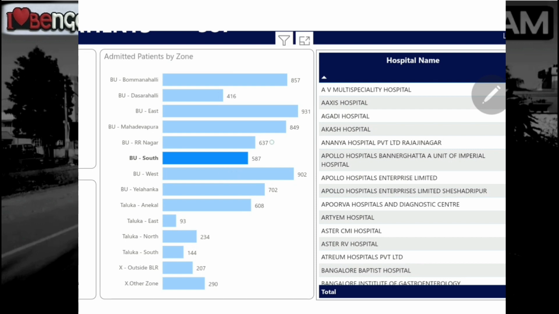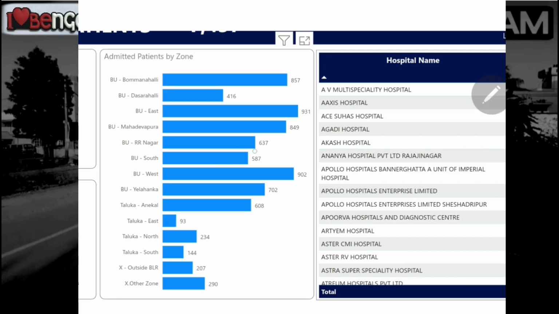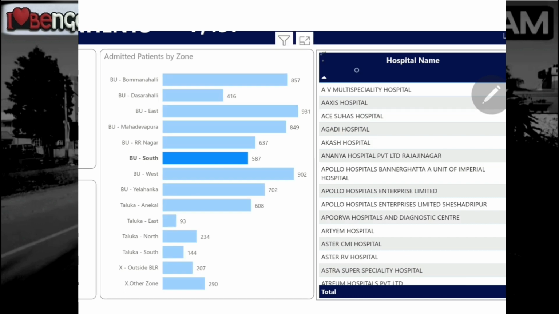Okay, let me just click on it again. When I click on BBMP South, you can see the hospital names being changed. So South Zone, and if you want to go towards South Zone Hospital, you just take this graph and click on any of these hyperlinks, that is BBMP South, and it comes automatically. If you click on BBMP South again, it will come back to the home page. So you can actually see.